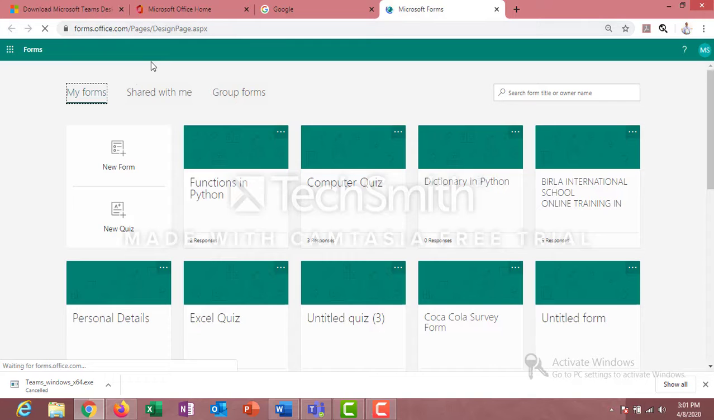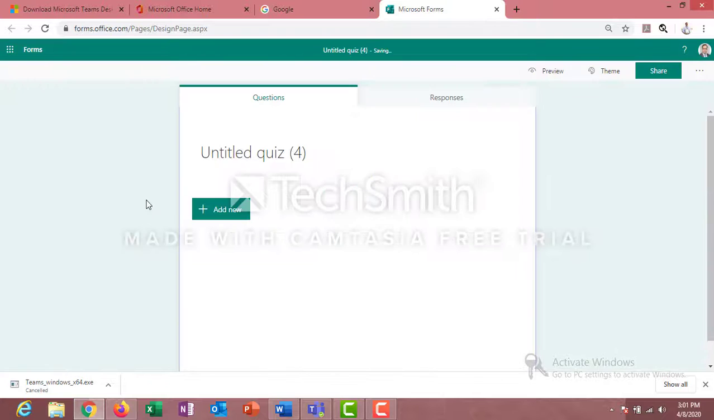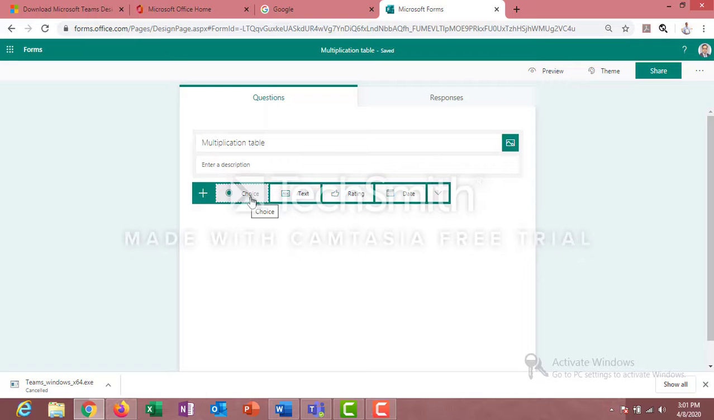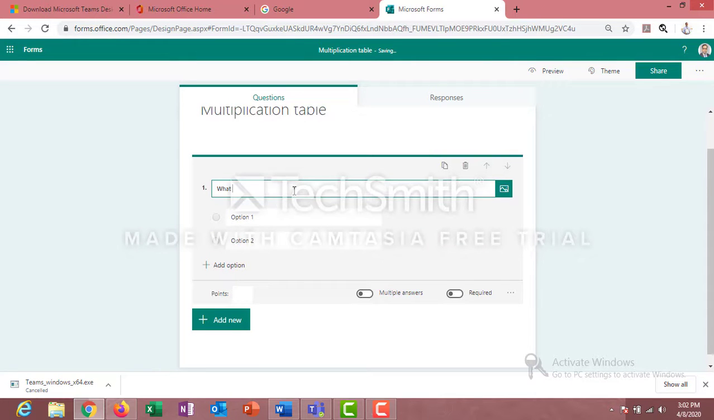Yes, so we have the option for creating a new form or new quiz. So I'll just go to new quiz first. What I can do, I can just simply click here, multiplication table. Now I can give some questions which may be choice based, text based, rating based, or date based. So I'm just taking the very first option, choice based. Now I can give some options. You can add some more options here.